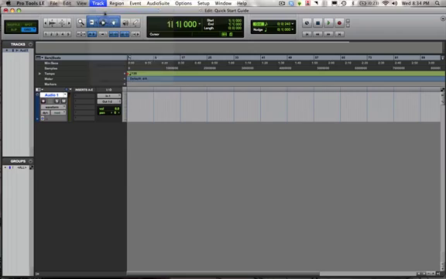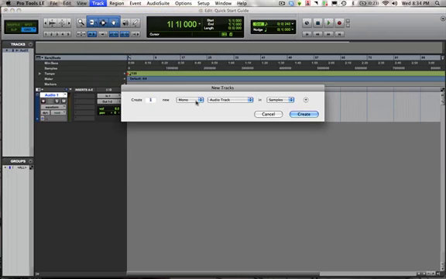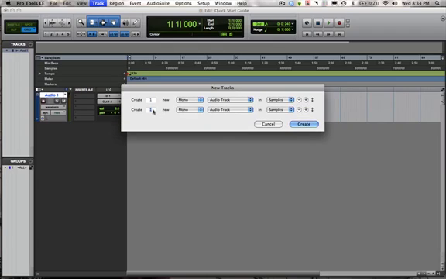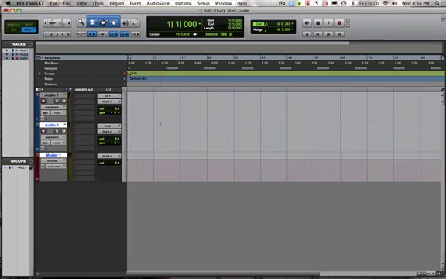If you want to create multiple tracks, there's a way to do that. I'm going to create another mono track. I'm going to hit this plus button. And then I'm going to create one stereo master fader. There you go. And that can save you some time if you're creating multiple tracks at one time and you don't want to keep going back to that window.